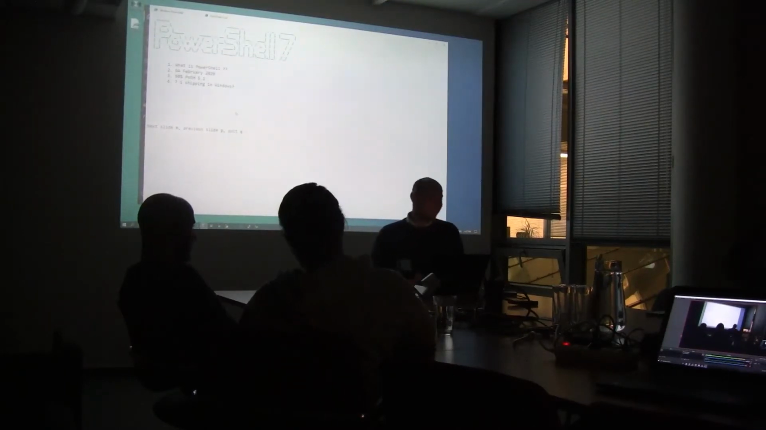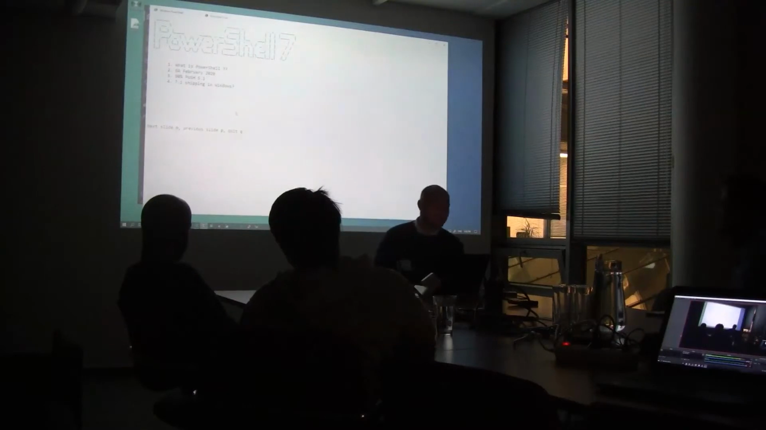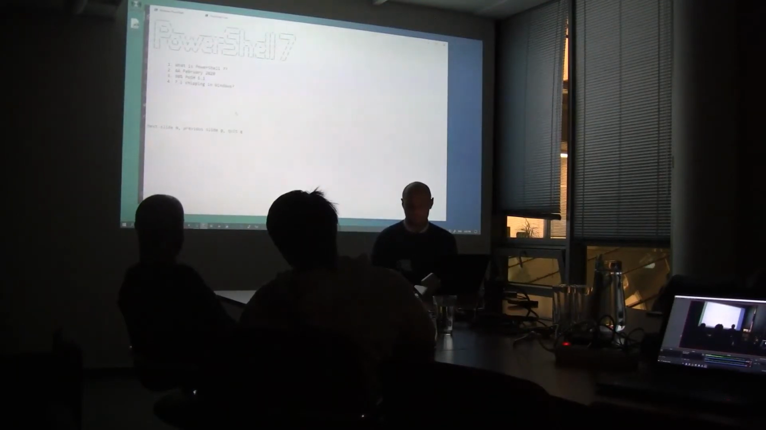Push. How do you pronounce it in English? Push. So it's push, and it's actually not an upgrade from 5.1. It's actually a completely new thing. And so PowerShell 7 is again a completely new thing, and you can have it in parallel with Windows PowerShell 5.1. And PowerShell 7 is just called PowerShell 7.